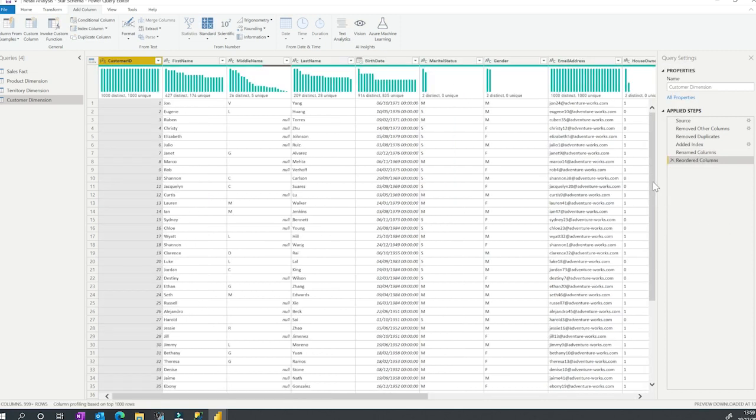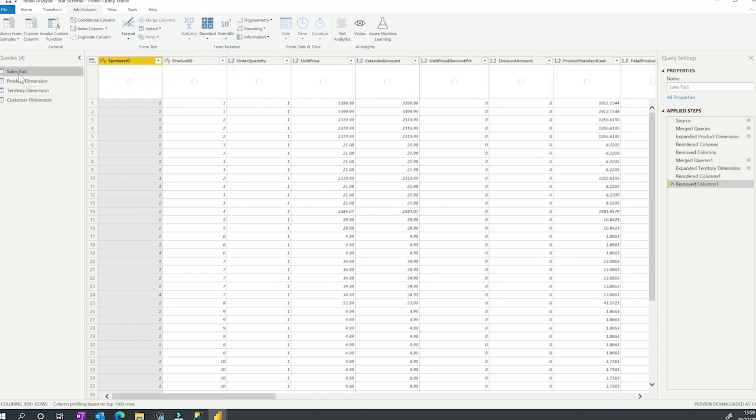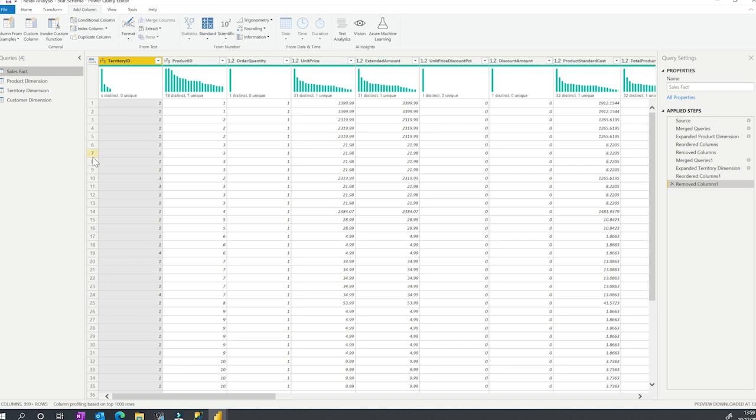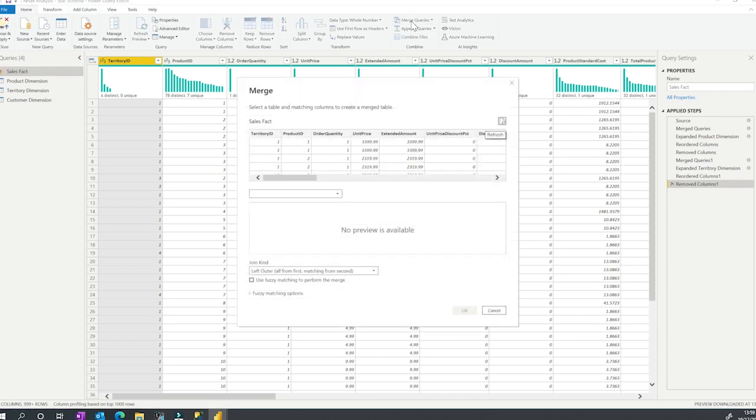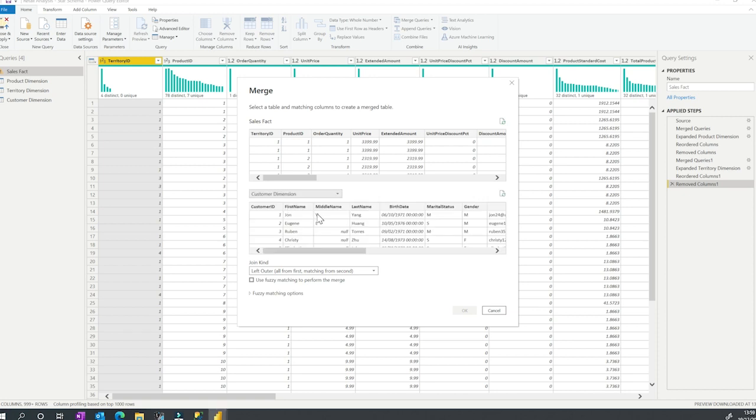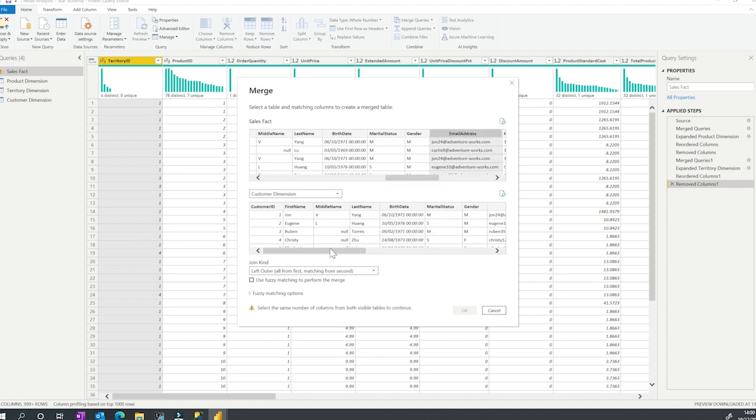And now that we have that, we need to derive the customer ID back into our sales fact, of course, so we are able to establish a relationship as we did with all the other dimensions in the fact table as well. So I have sales fact selected. I'm now going to go to home, merge queries, and of course we're merging with customer, and this will be based off email address. So there's the email address, and also we have email address here.